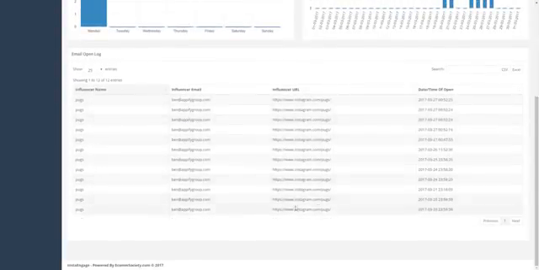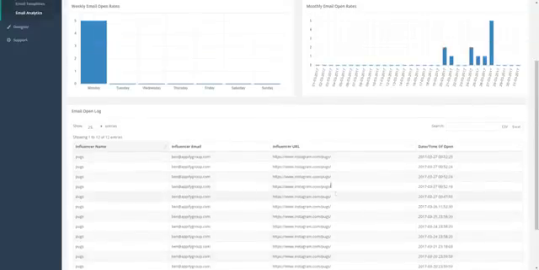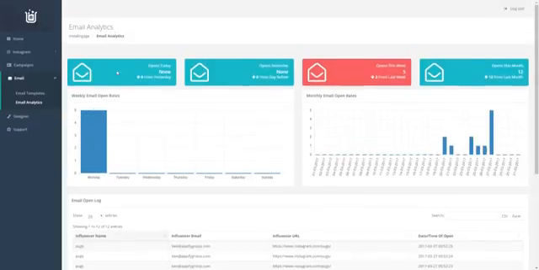Next up, we have the email analytics. And as you can see, it will show you when an influencer has opened an email, what their influencer URL was, and what email you sent it to. You can see we've got some handy graphs here to track how many opens you're getting weekly, monthly. You can also track your day-to-day statistics.